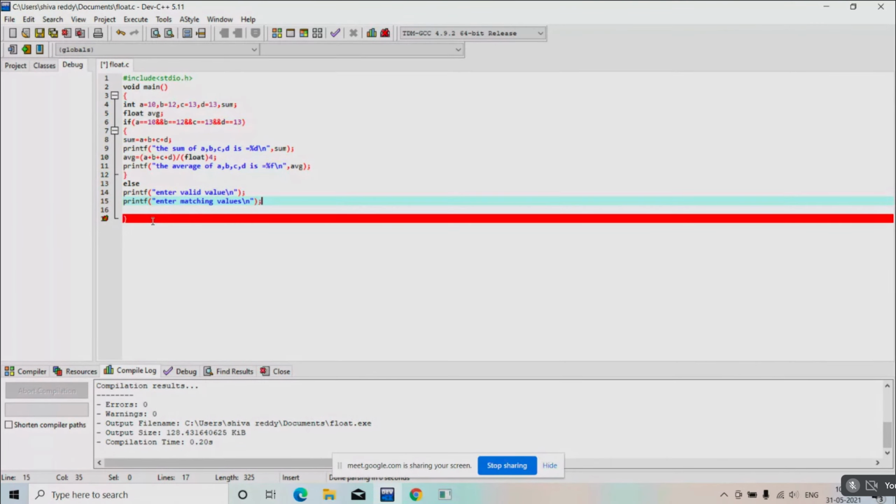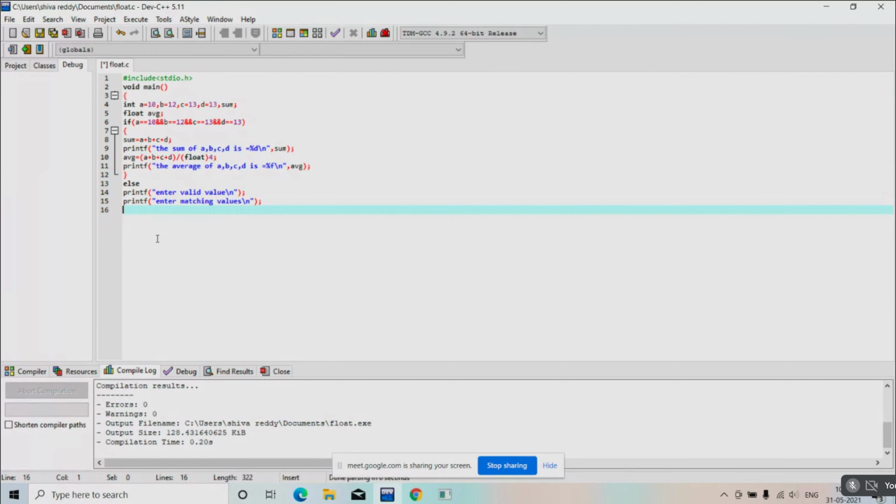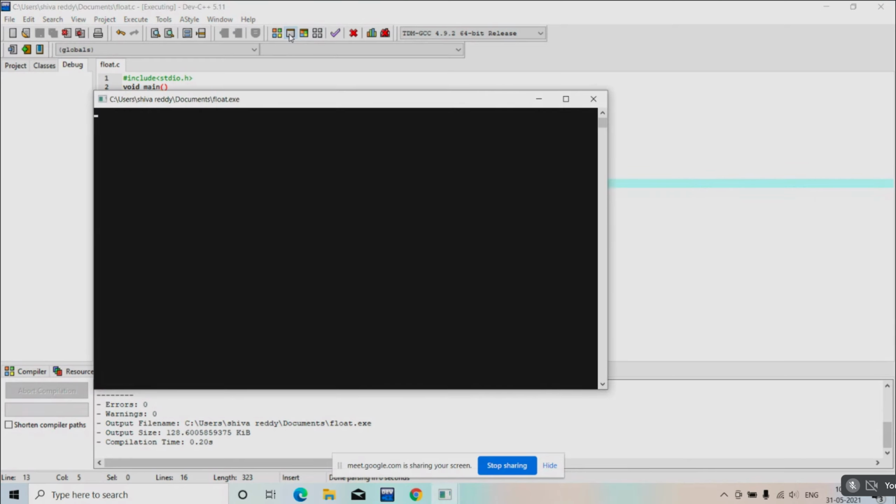Why? Because if it is more than one statement, you have to put the braces. Try this, it won't work. Just compile it. Okay, no issue. According to the syntax, no issue. No, it is not like that, ma. Actually, you have to enter this. The compiler is accepting, but you should not do it like that.